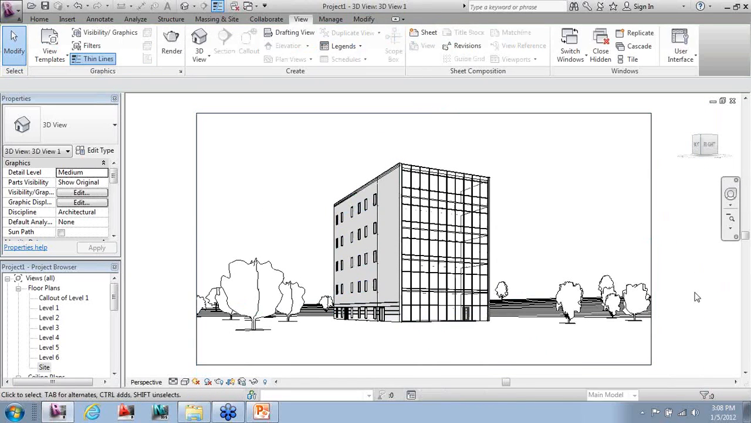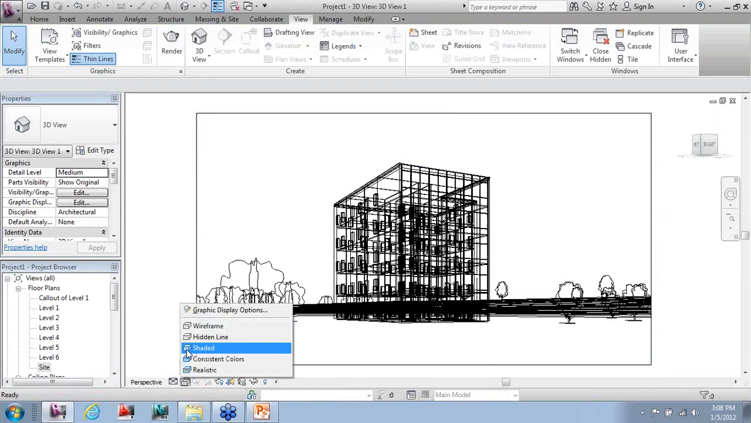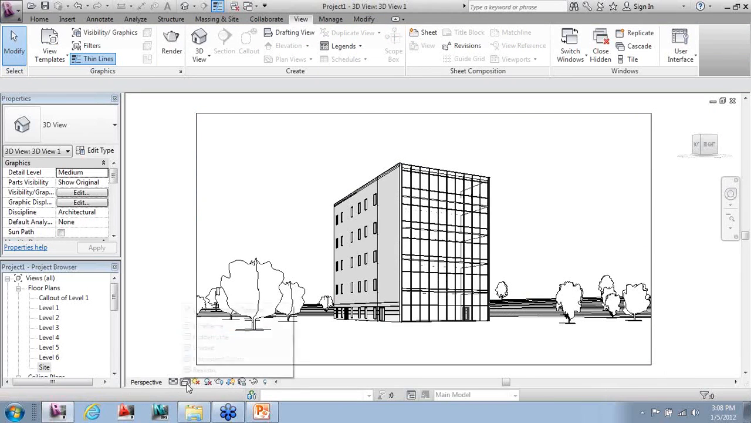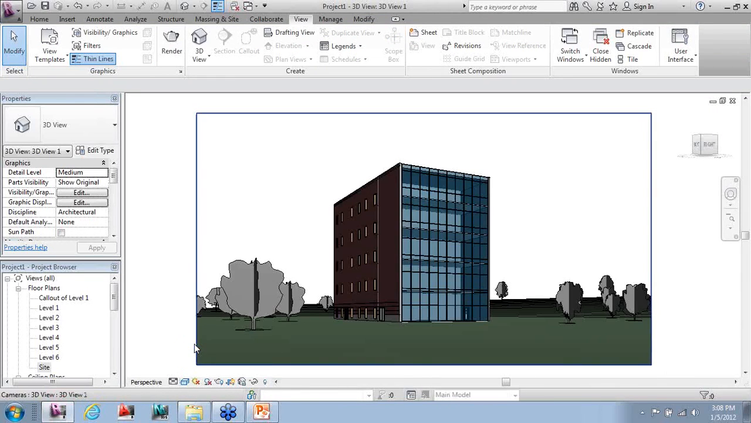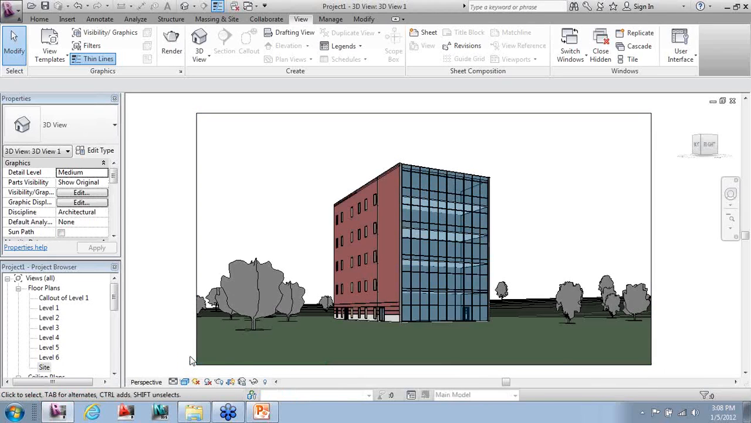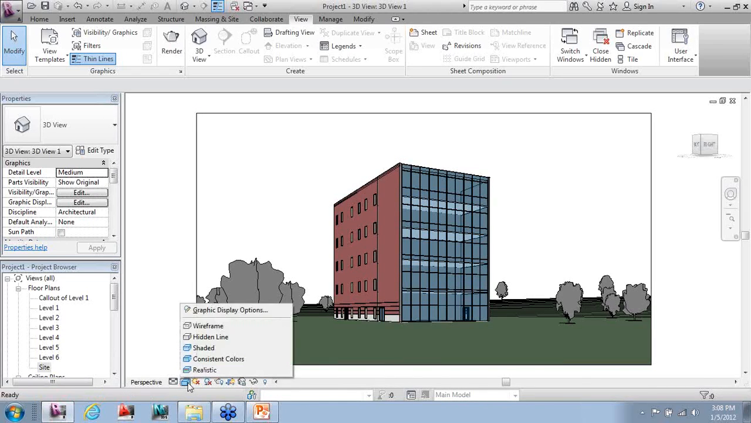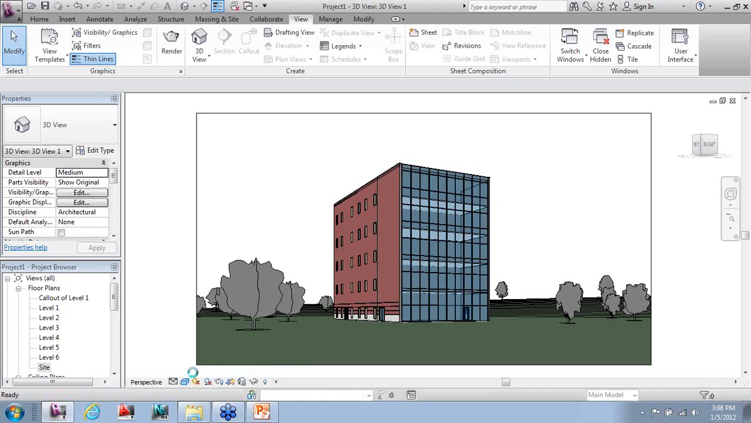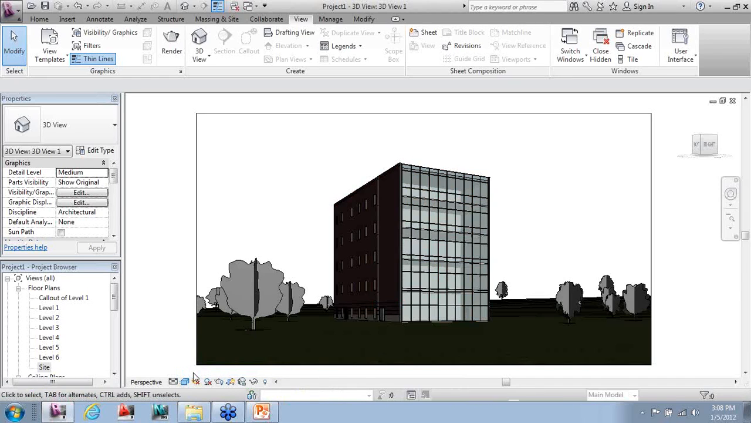Now I have different representations available to me when I view this. Down in my display options, I could view it in a wireframe if I wanted to. I could view it in the hidden line setting. I can go to a shaded view, which is that colored representation. I can go to consistent colors, which takes those shadow settings out of it and makes everything very consistent in its display. Or I could go to more of a realistic display, and for those of you familiar with SketchUp or 3ds Max, very similar in the display settings and how it reads on screen.